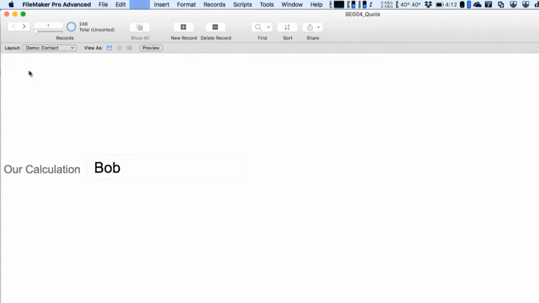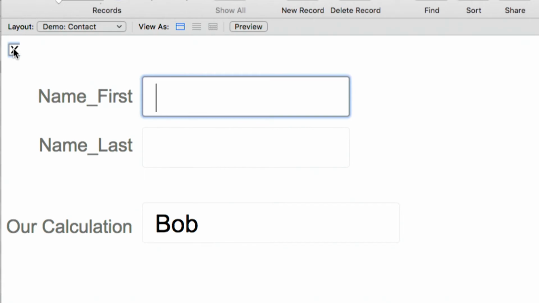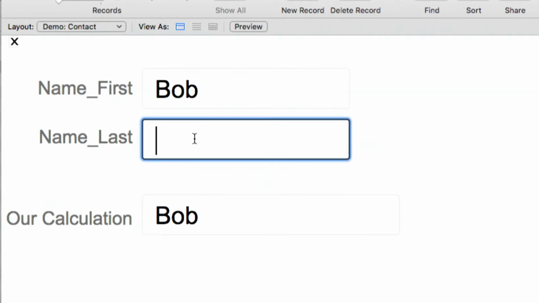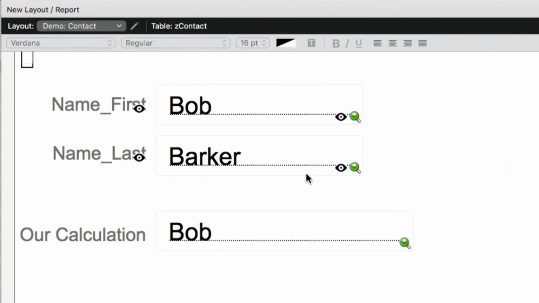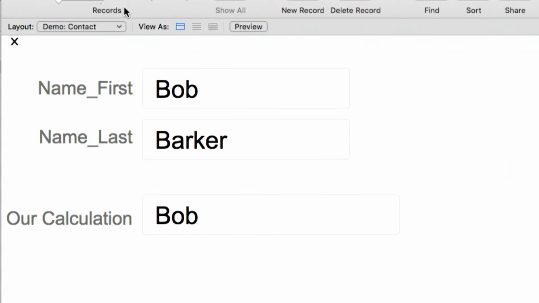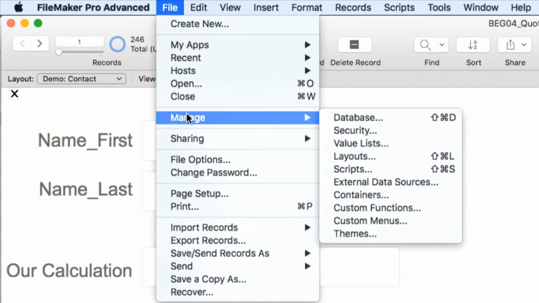I actually have, like a cooking show, done a little bit in advance here. I put a little checkbox in here so that I could hide some fields. I'm going to put Bob in the first name field and Barker in the last name field. And now we're going to go back in. And by the way, I'm going to use shortcuts now instead of going to the menu and dragging down each time. The first time I show, and then after that I'm trying to move as fast as I can.